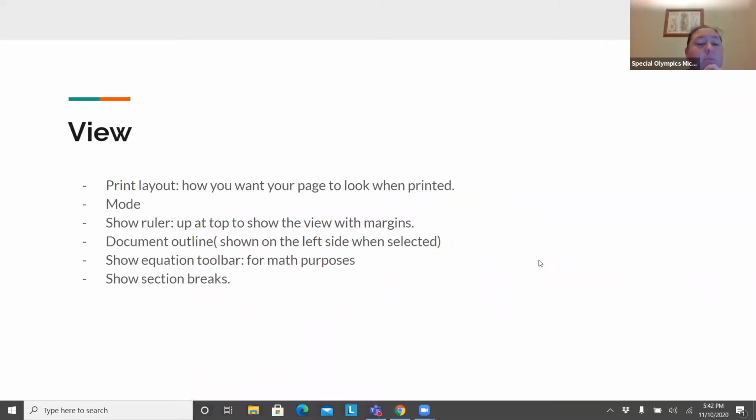The view is where it'll show you your print layout. So if you have a page that you want to print and you want to know what it's going to look like when it's printed, you would do this here. There's a ruler on the top that shows you your margins, so you can make those adjustments. If you need to show the equation toolbar for math purposes, you would do that in the view.